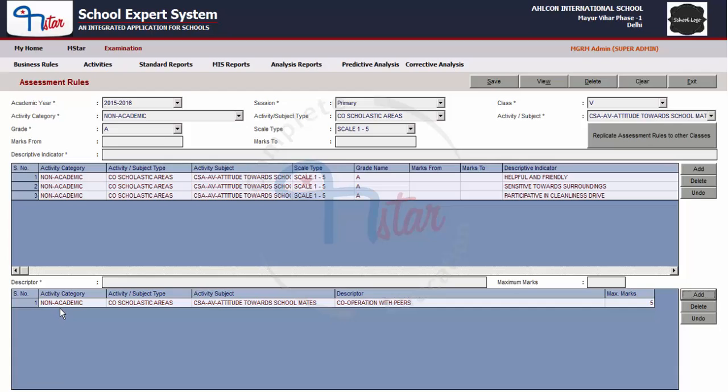It is showing us the activity category non-academic, the subject type, co-scholastic areas, and the main activity against which the descriptor was saved, that is attitude towards schoolmates, and the descriptor along with the max marks.